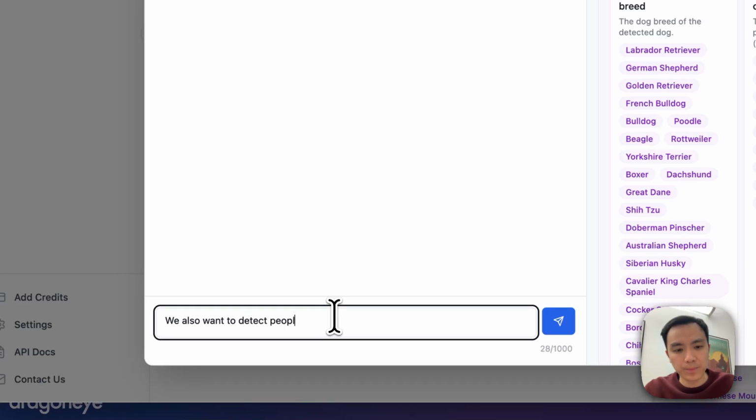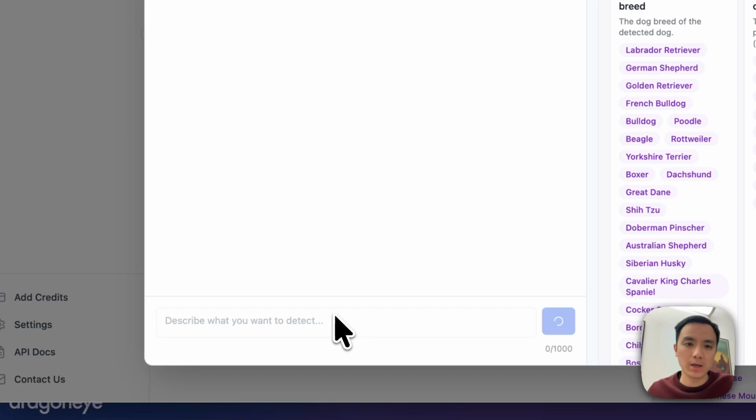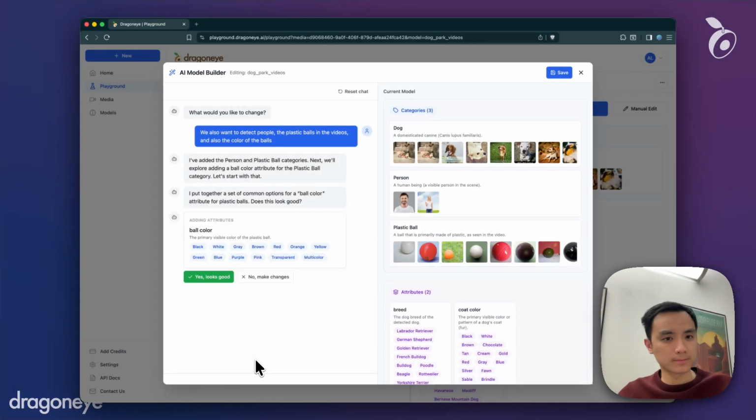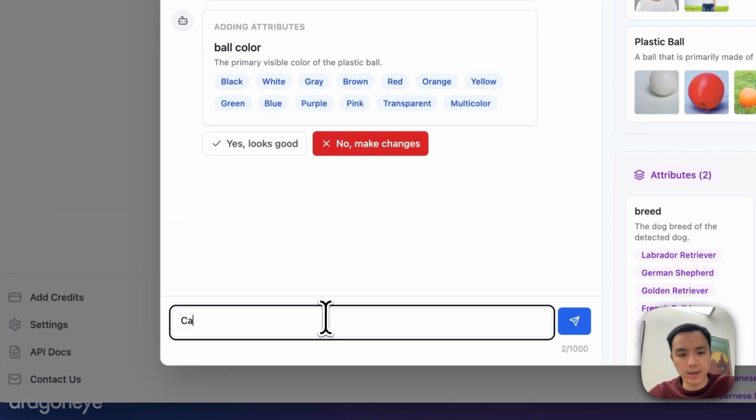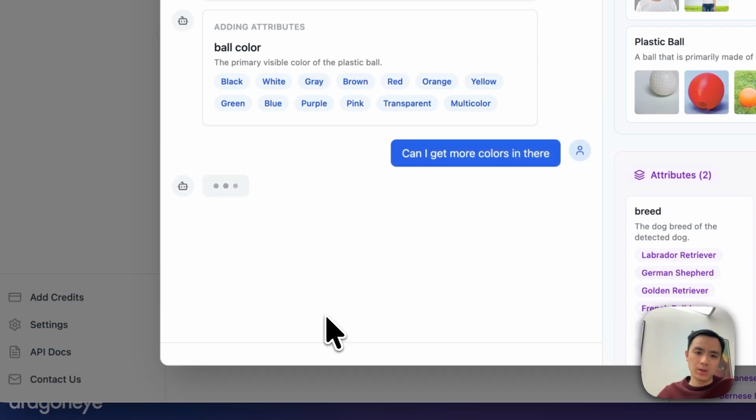people, the plastic balls in the videos, and also the color of the balls. Okay, it's come back and it says, I've added the person and plastic ball categories, fantastic. And then it'll add the ball color attribute. It put together a list of colors. Looks a bit short. Can I get more colors in there?